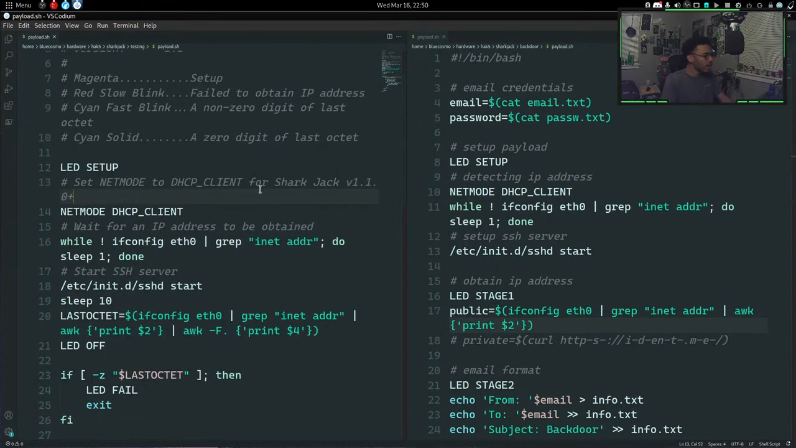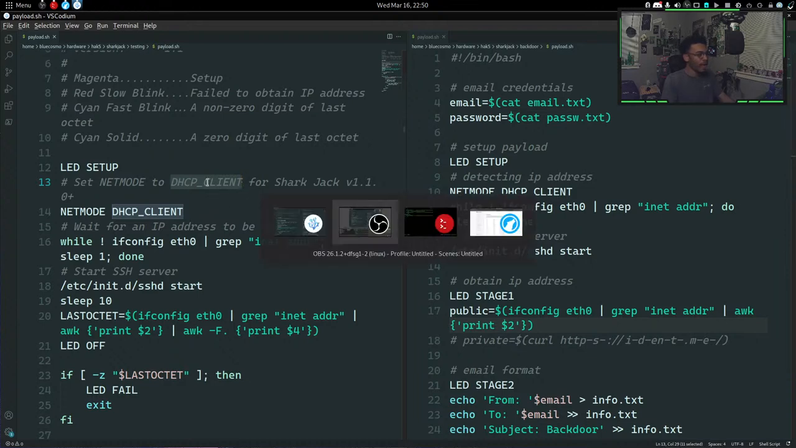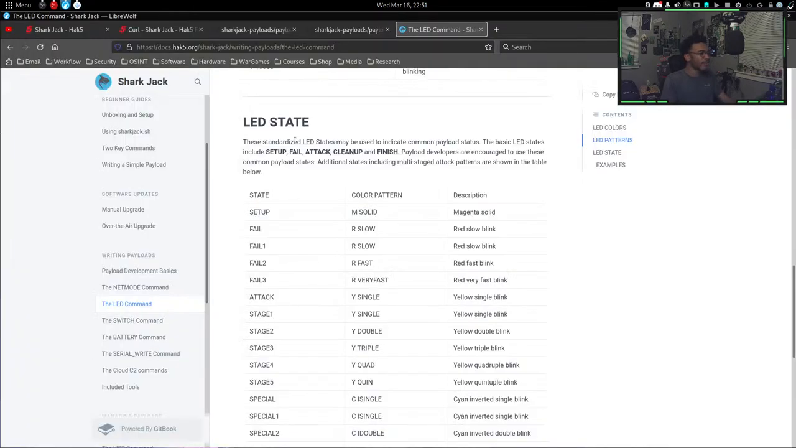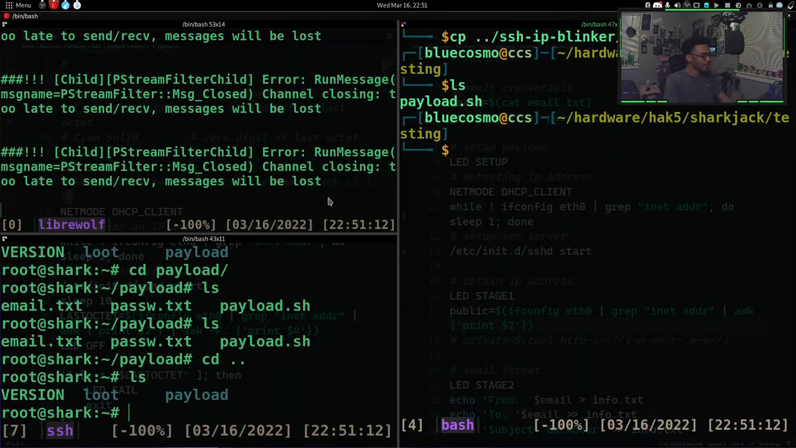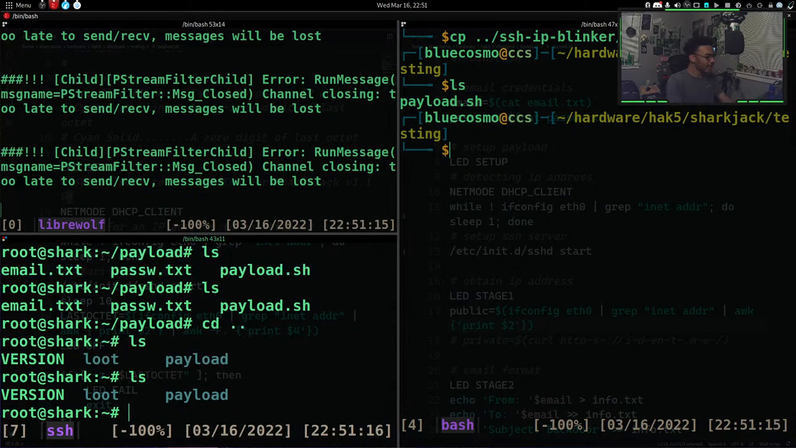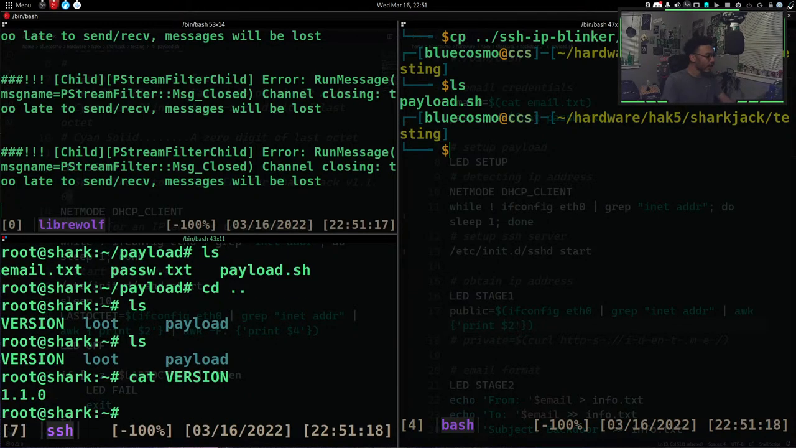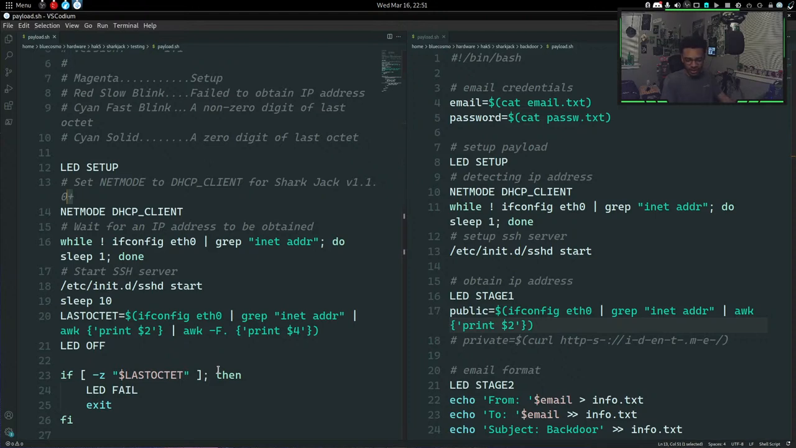Wait a second. Set client for SharkJack version 1.1.0. Do we not set it for 1.1.1 or... See, now I'm confused. You know what? It worked when he had it here, so... plus, everything passed 1.1.0. What version do we have? I'm pretty sure I updated this, right? If I list... Alright, cool. Cat version. Yeah, 1.1.0. Alright, we're good, guys. We're good.